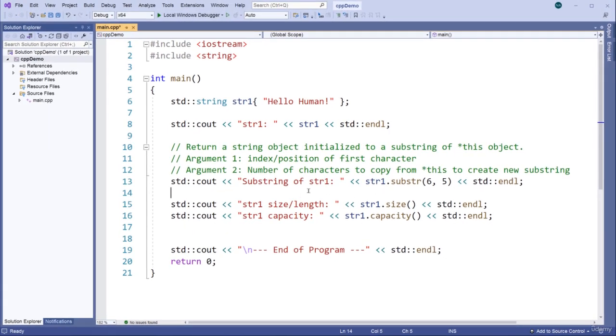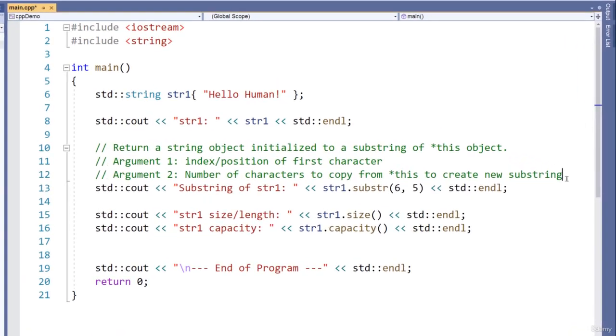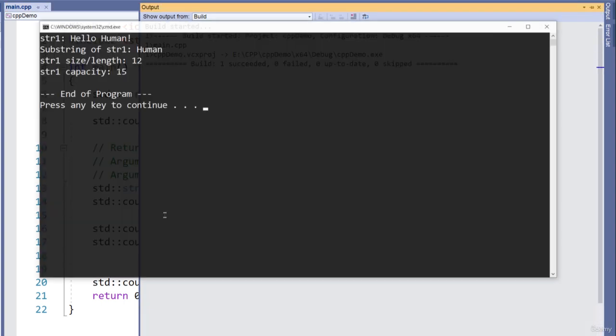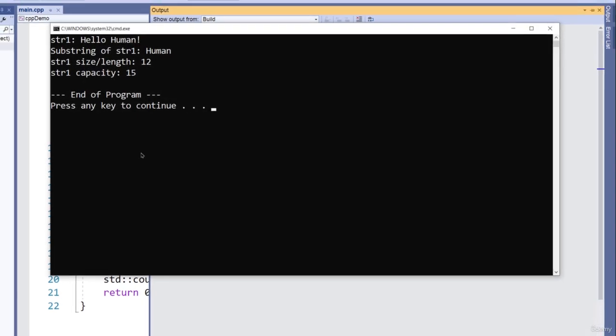Since the substring member function returns a string, we can of course assign that to another string. So we can do something like this. I'll print that out now. Build and run. And that works as before.